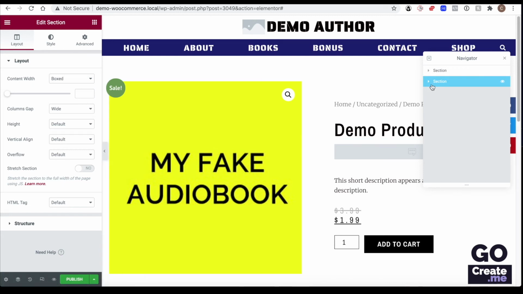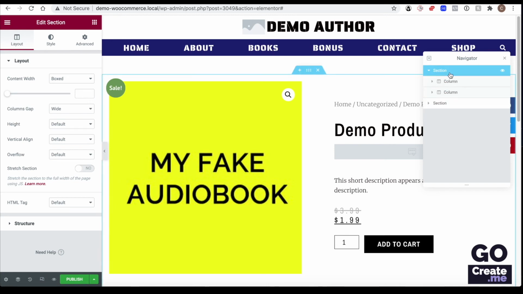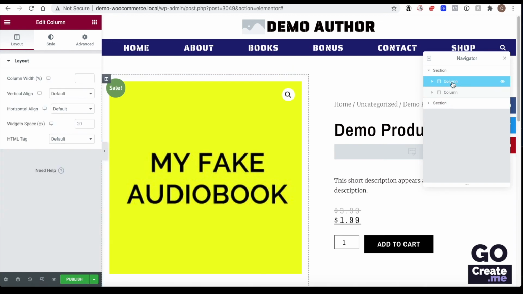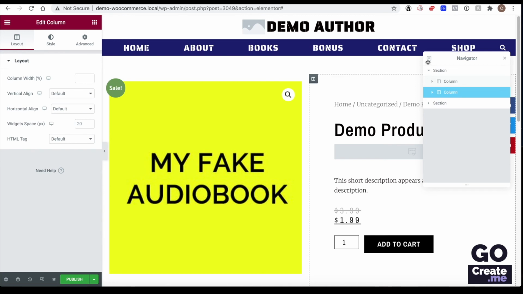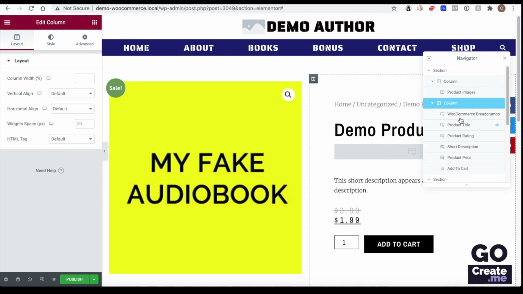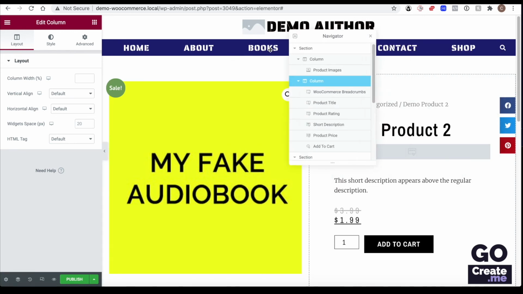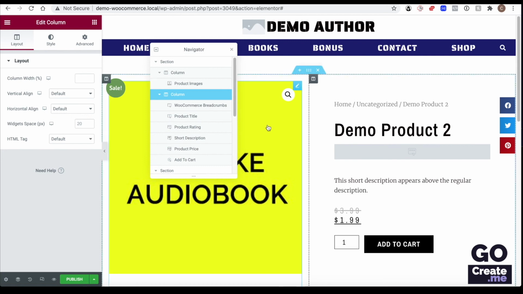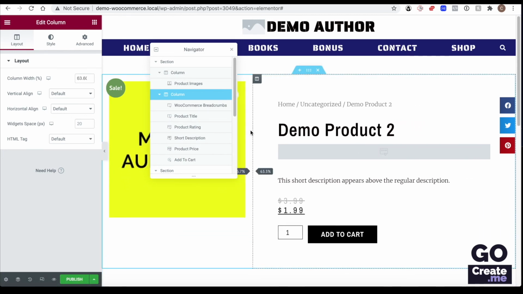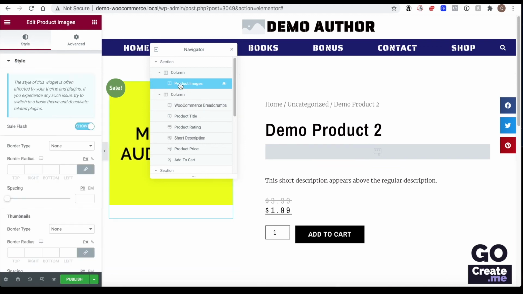But once it's in here, you see that this is one section at the top here, which includes 2 columns. And if I expand all of the information here, again, if you don't see the navigator, it's the second item in the left. This triggers the navigator. You can drag and drop it anywhere to move it. So this image here is very large for my needs, so I may want to drag and drop to reduce that. We can see here that this is a product image.